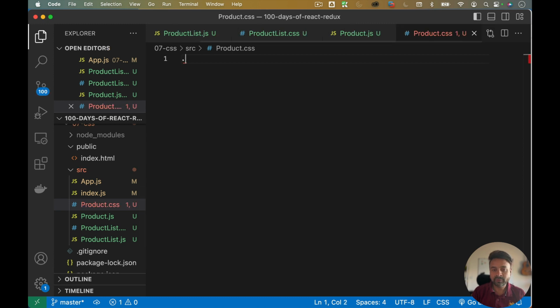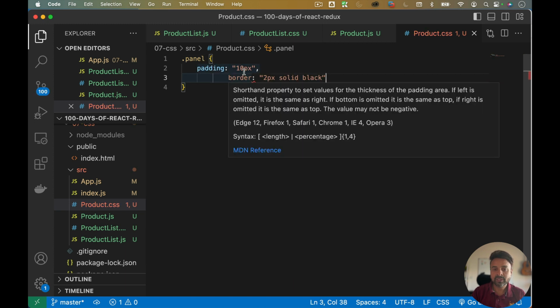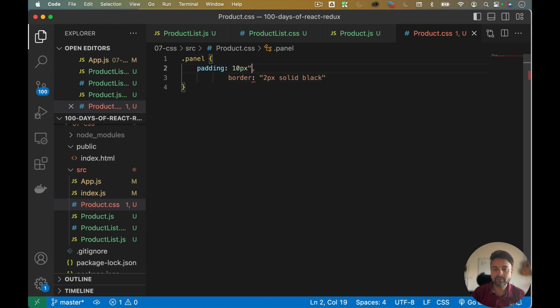and let me create, maybe I'll call it a box. Okay, or maybe I'll call it a panel. Let's call it a panel. I'm going to paste my CSS here. So let me remove this. Let's bring in the border thing here. 2 pixels all black. And see, again, it is showing the same thing.